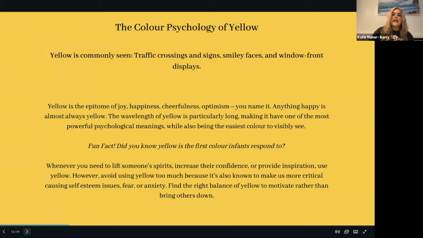So yellow. Yellow is commonly seen at traffic crossings and signs, smiley faces, and window fronts and displays. Yellow is the epitome of joy, happiness, cheerfulness, optimism, you name it. Anything happy is always yellow. The wavelength of yellow is particularly long, making it have one of the most powerful psychological meanings, while also being the easiest color to visibly see.